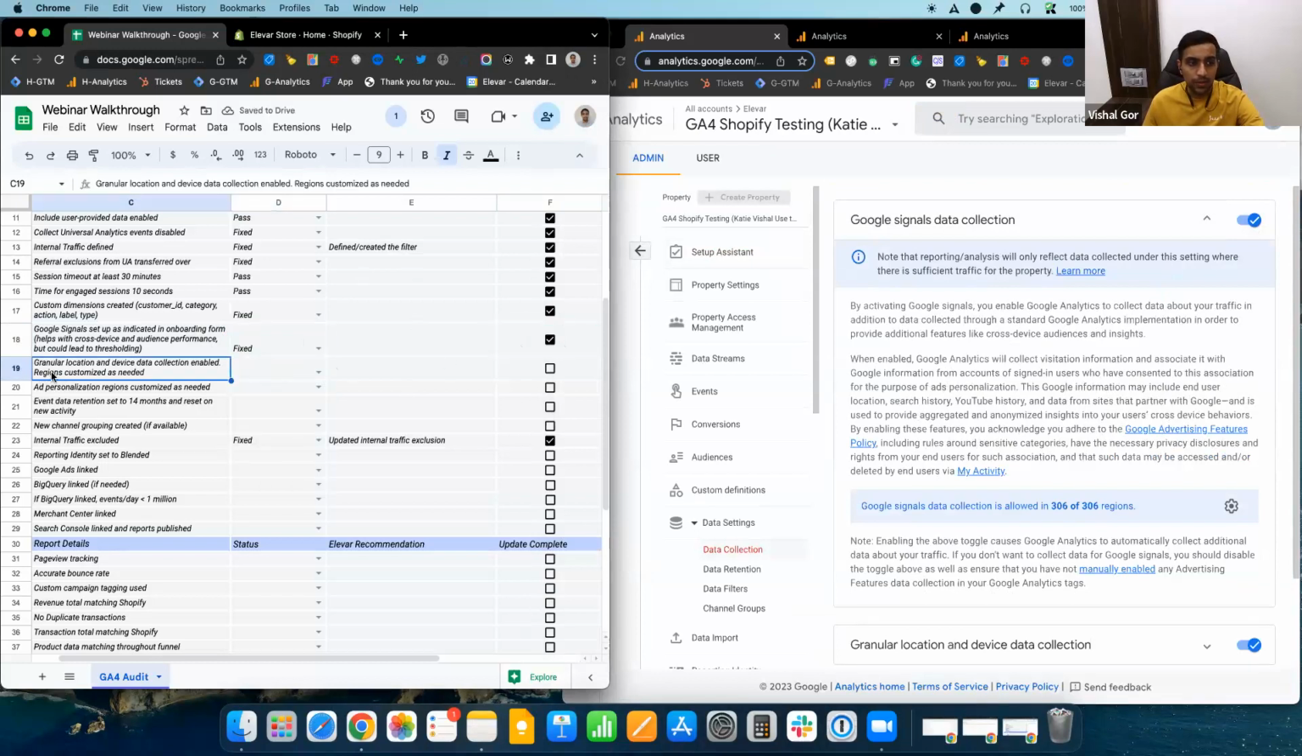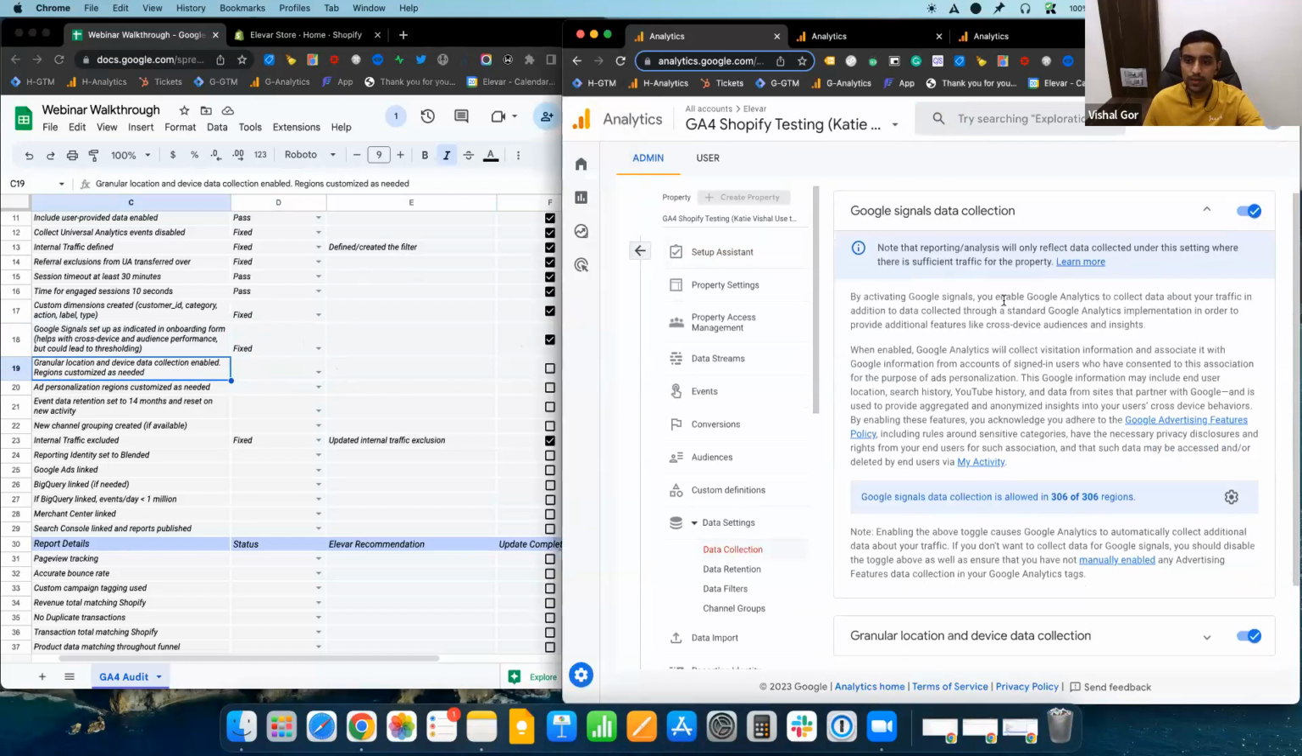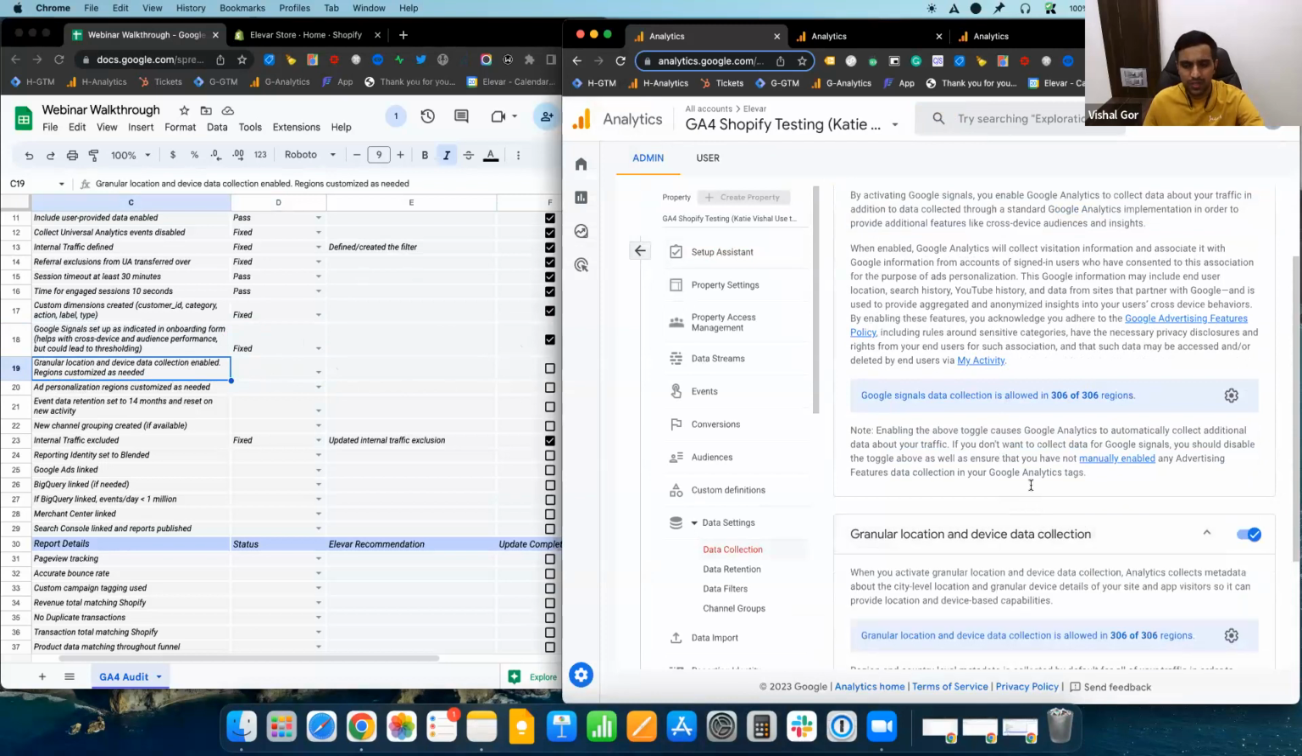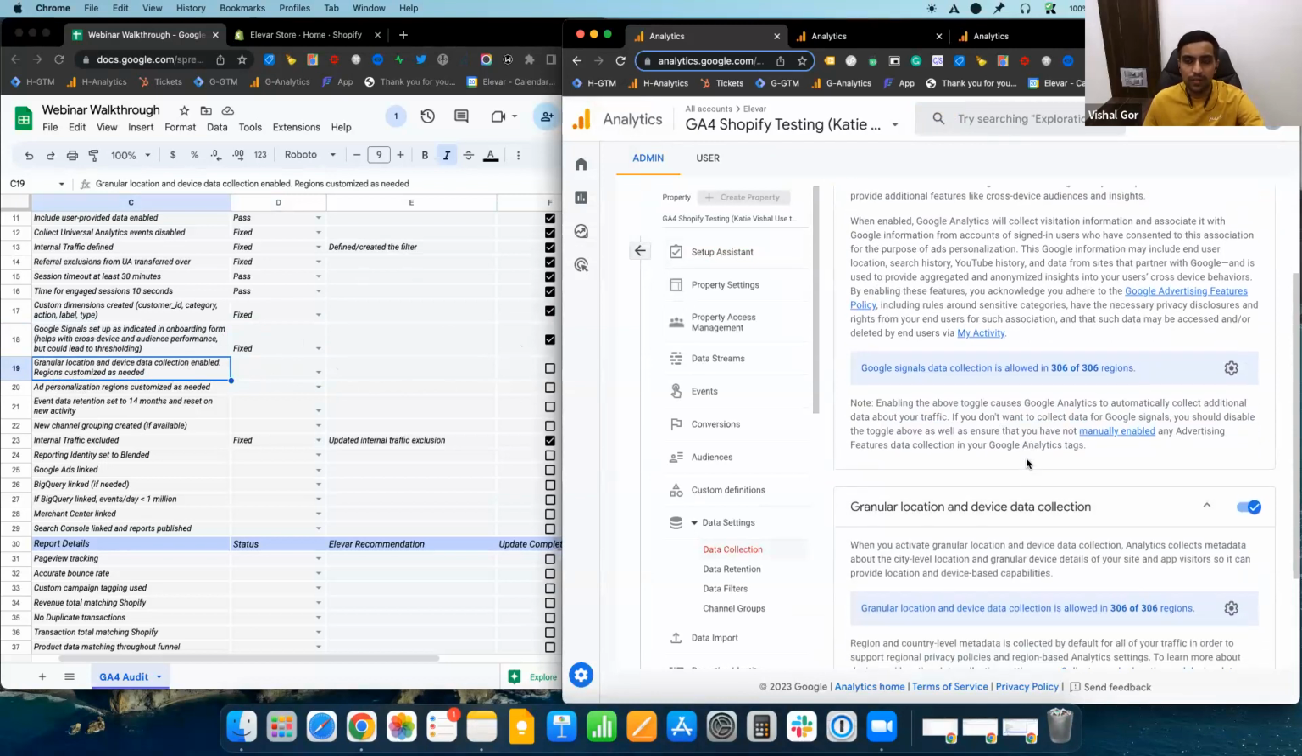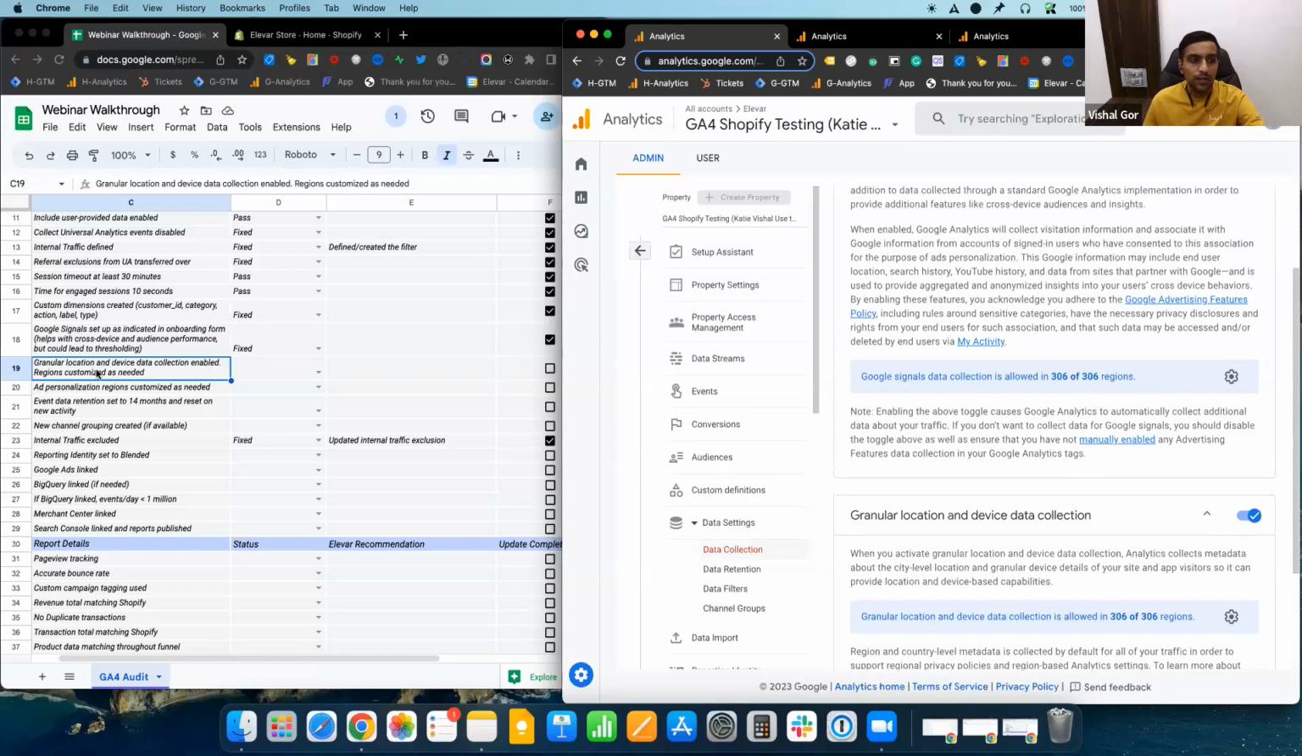Next one is granular location and device data collection enabled, and regional customization as needed. So as I mentioned, this setting also collects, not personally identifiable info, but to some extent, this setting can identify users if there are very few users on the store. And if your store has to follow the GDPR guidelines, then we recommend disabling certain regions from your data collection, but do consult your legal team for further information on this.